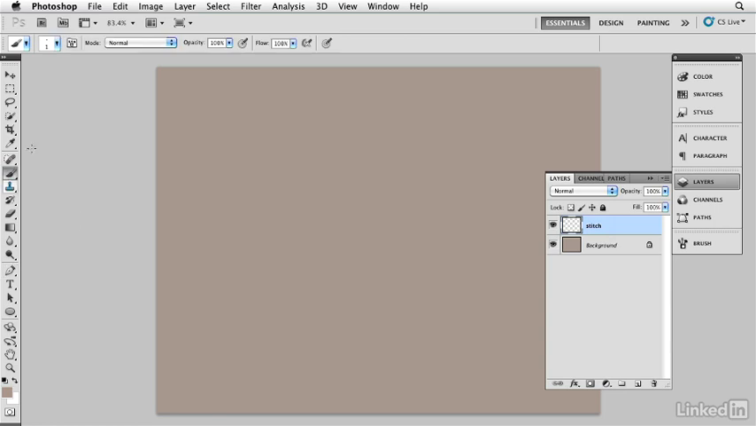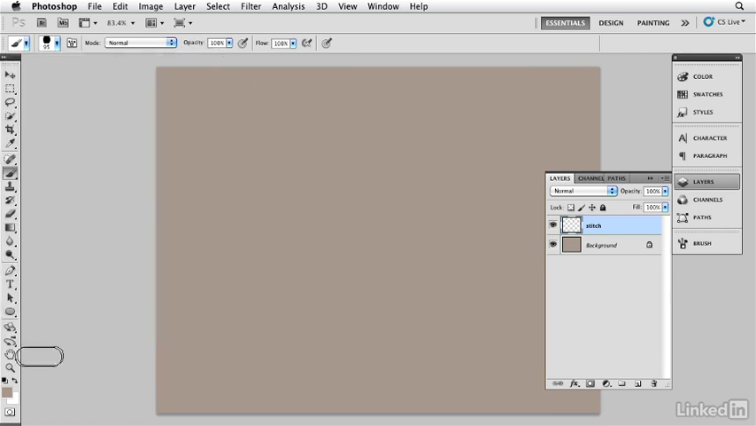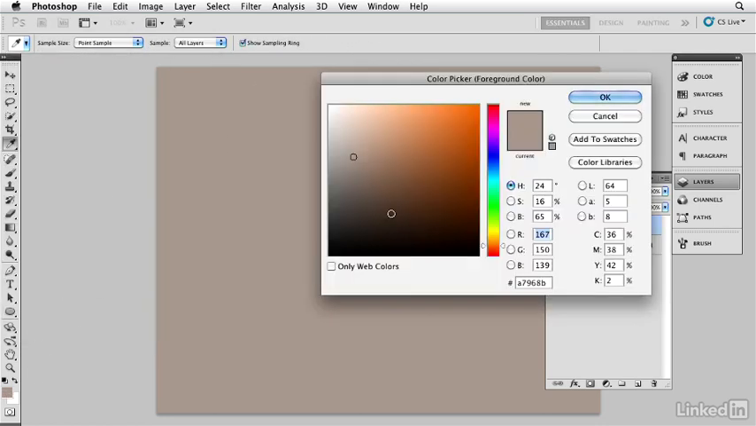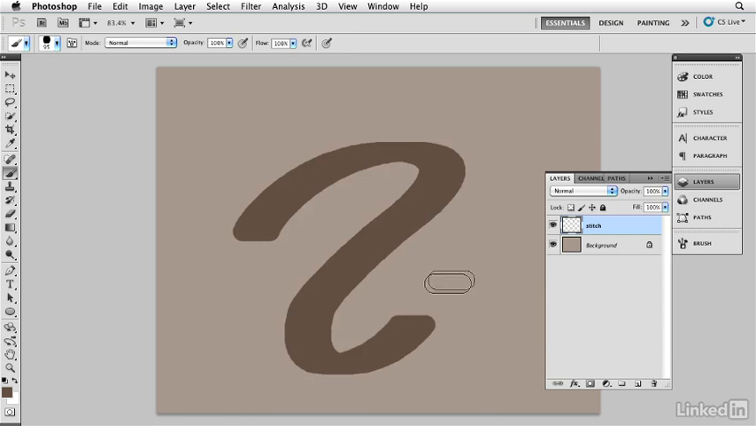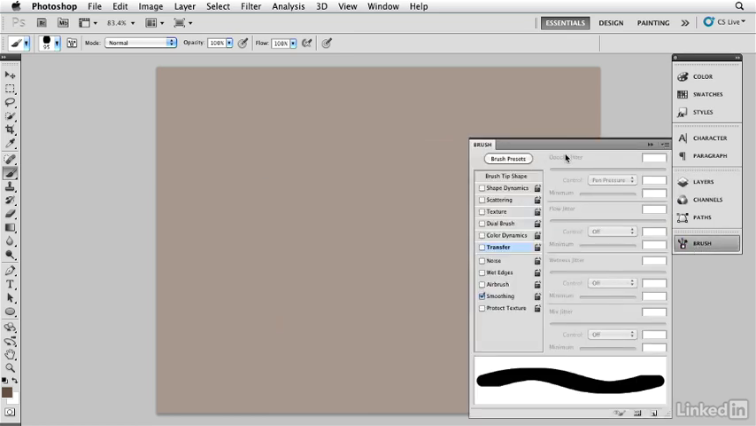So now I get my paintbrush and I pick up that brush right there, which is at the end of our little stack. We recently created it. I'm going to pick a deeper color that's going to be the actual stitching. So we'll go with, say, about like that. There's a nice color right there. So now the brush does that. By going into the brushes panel, we'll be able to modify it so it looks like an actual stitch.